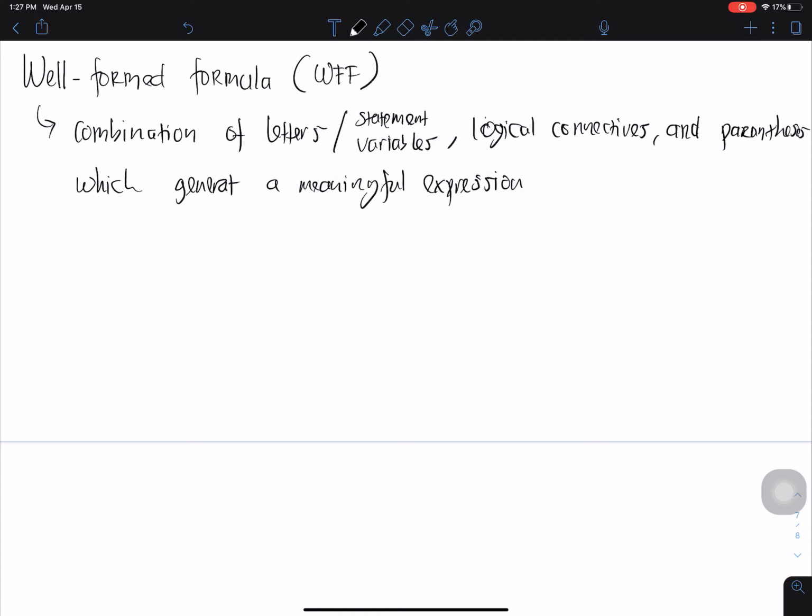These expressions later we will call logical expressions, or logical structures. Also, you can say a logical sentence. There are so many similar terminologies that we can use. Okay, so it's a combination.